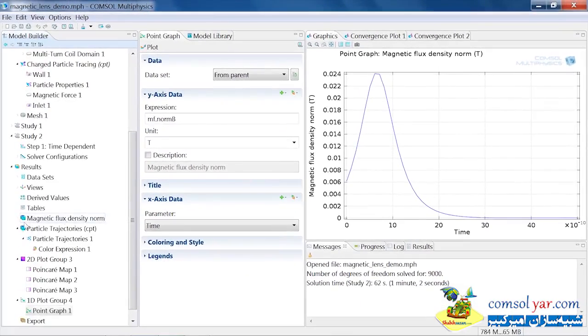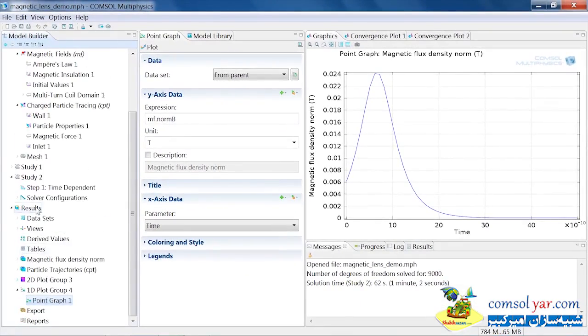So there are many different options under Results which you can use to access physical quantities of interest with respect to particles, including information about the particles themselves, their trajectories at certain cut planes in the model, and we can also integrate and average quantities over particles.